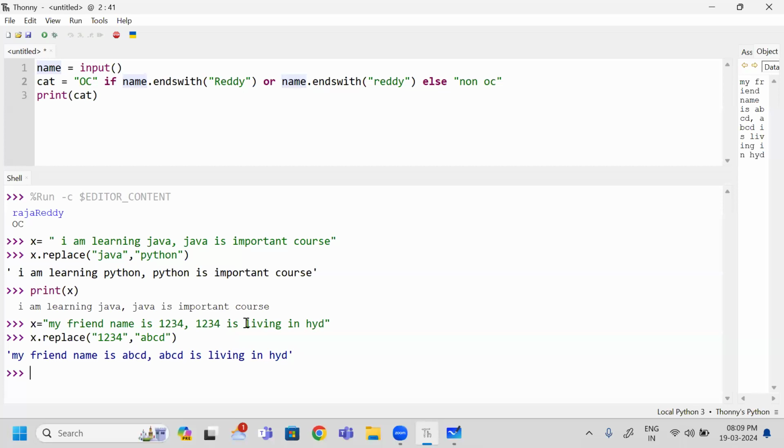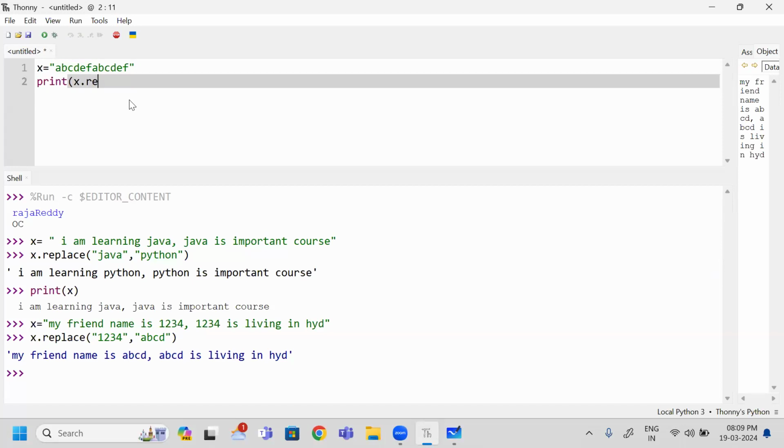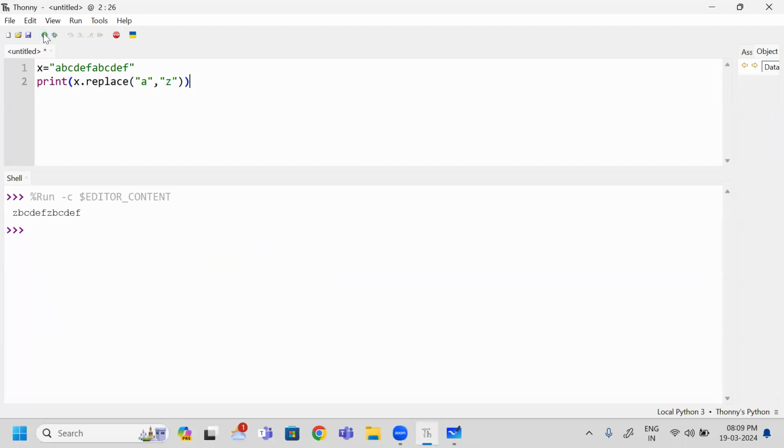What we have to do to print a replaced string? Very simple. So here, x equal to ABC, DEF, ABC, DEF. Okay, this is the string. I want to print x dot replace A with Z. Okay, you have to use only the print method. So A has been replaced with Z. Very good.